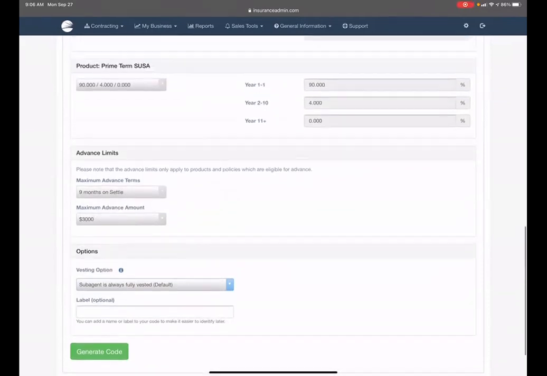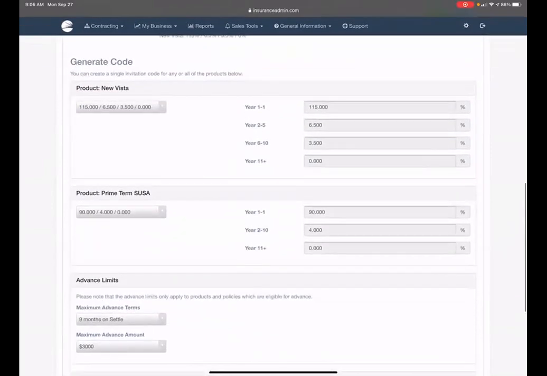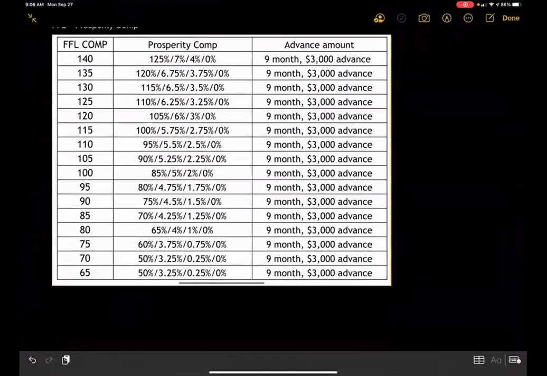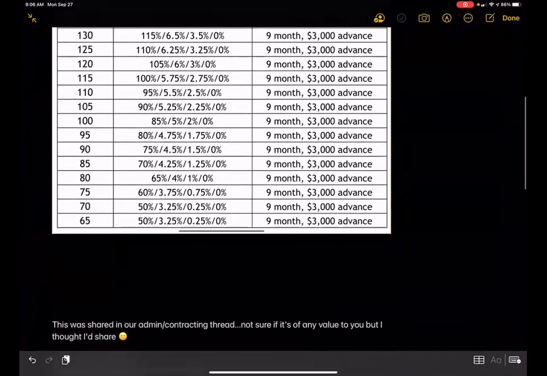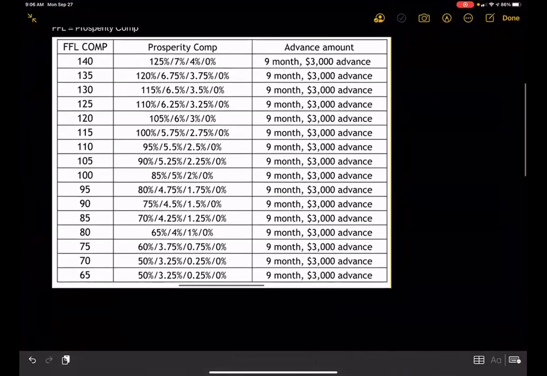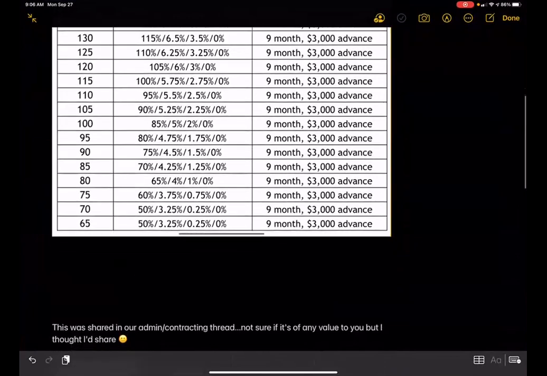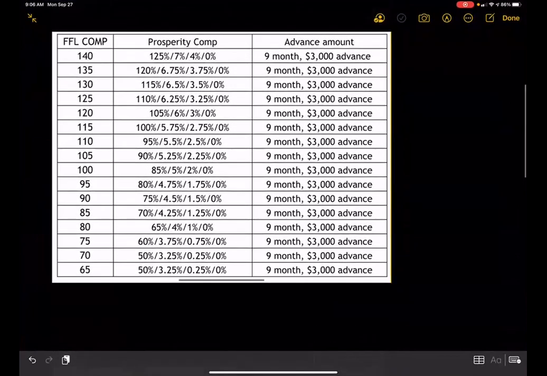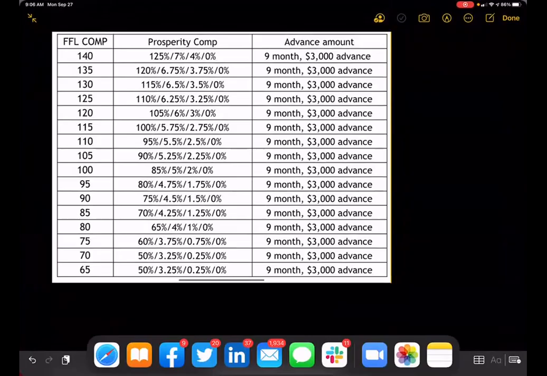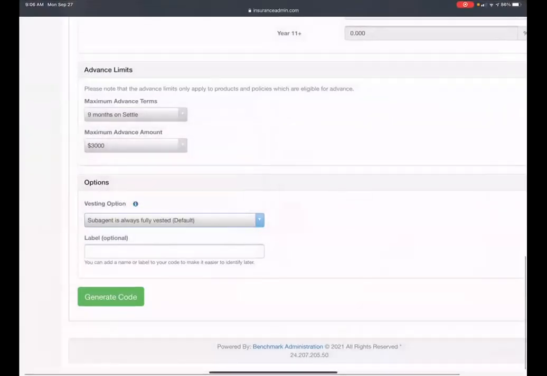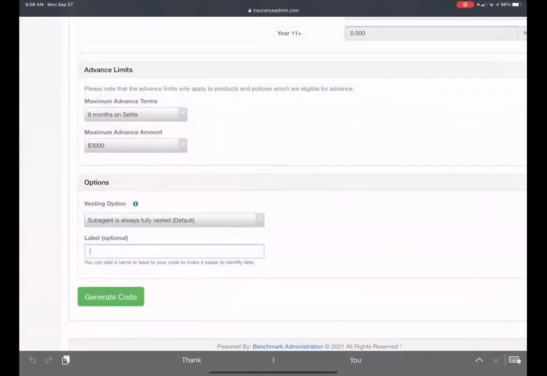Now, if you remember what I just mentioned a few minutes ago, 115% compensation is equal to 130% with Family First, right? Hopefully that's not too confusing. If your comp level is 130 with Family First, you're going to get compensated at 115 with Prosperity. Okay, so when I come out here, under the label, so I know when I come back next time, if I have somebody that I'm offering 130 to, this will be the link that I'll send them.